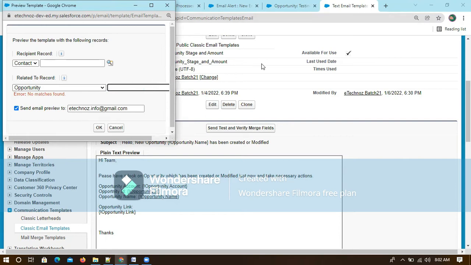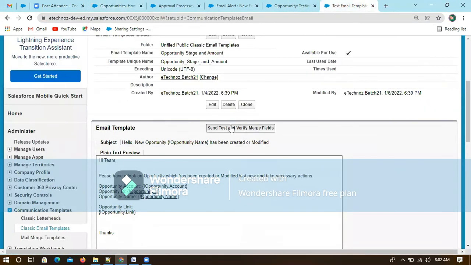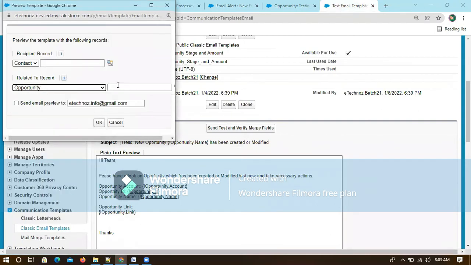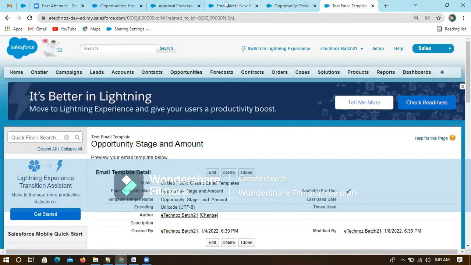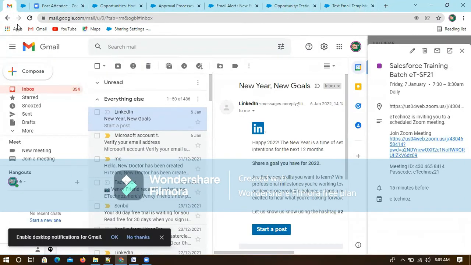Maybe we have to take the opportunity name instead of the ID. So you can take the name testing 2 opportunity. I'm selecting testing 2 opportunity. Okay, I'm sending an email. Now let's quickly go to our email and see if we get any email.